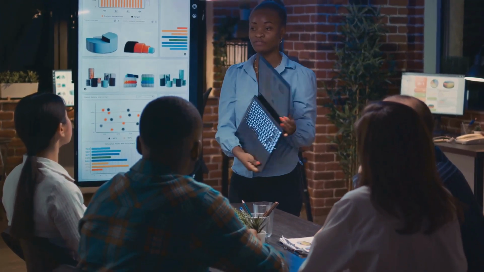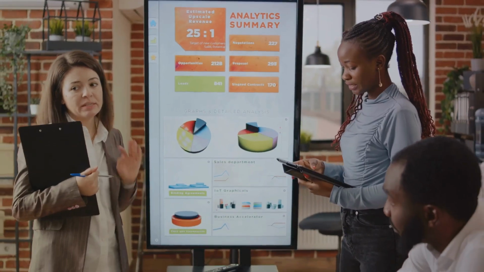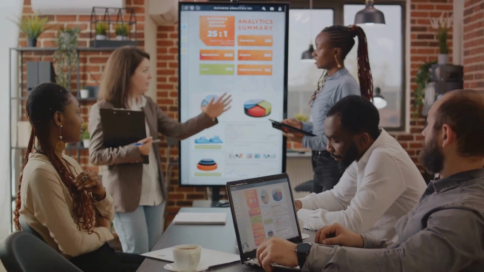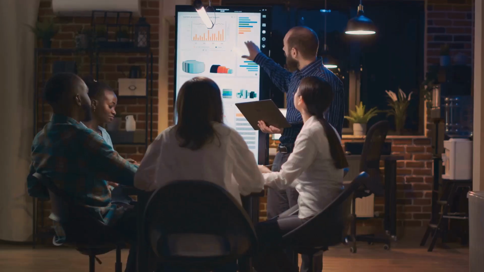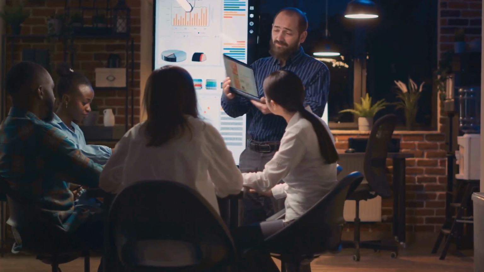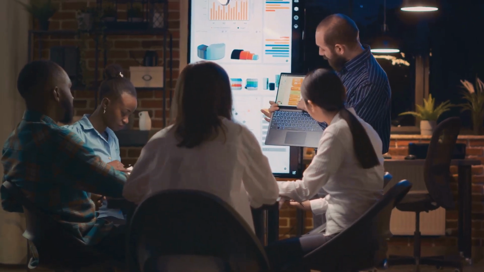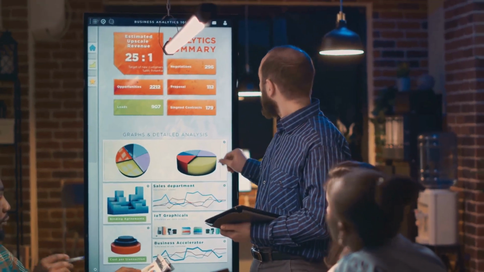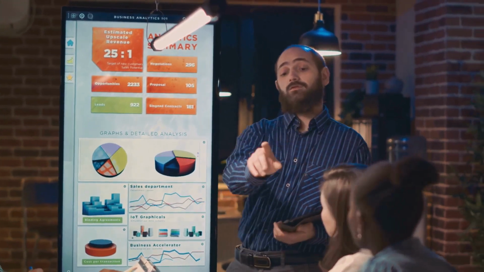Now let's talk about visualizations. Visualizations are a fantastic way to represent data or information in a more digestible and engaging manner. Again, on your Mentimeter dashboard, click Add Slide, and this time select Visualization. You can choose from different types of visualizations like bar graphs, pie charts, donut charts, and even word clouds.